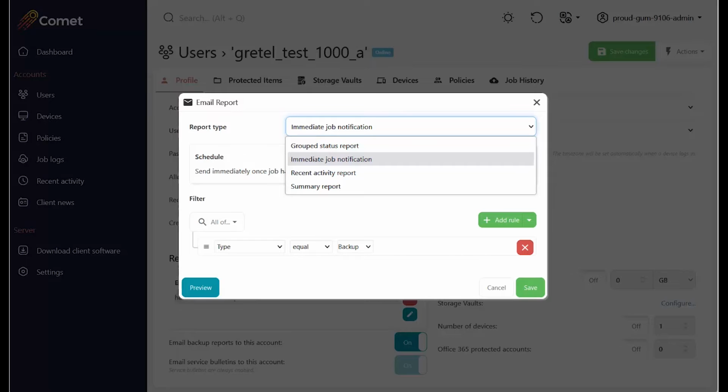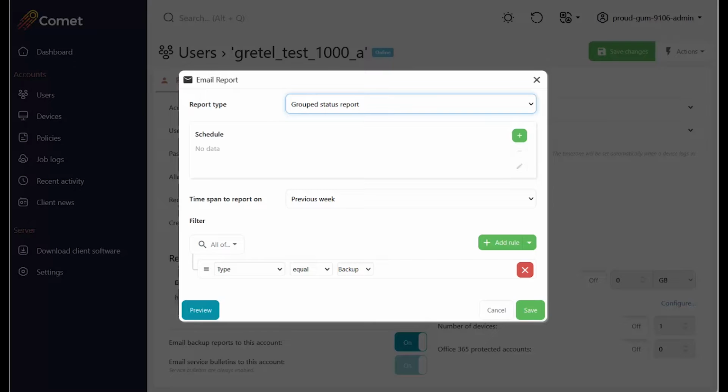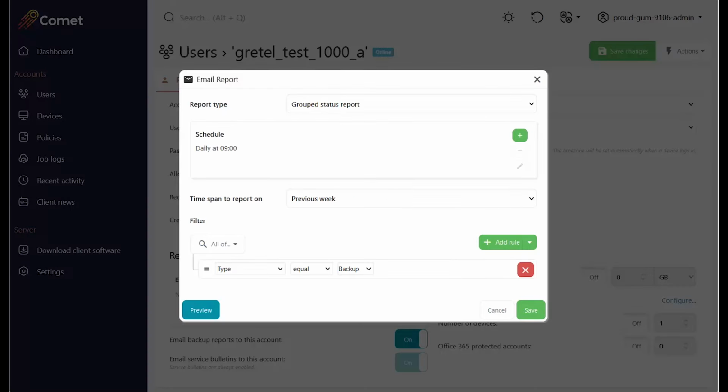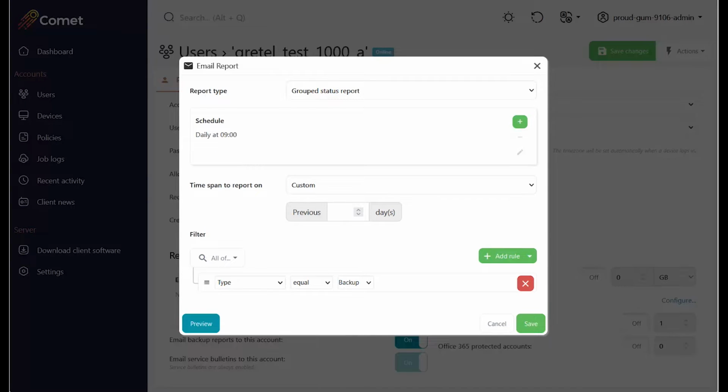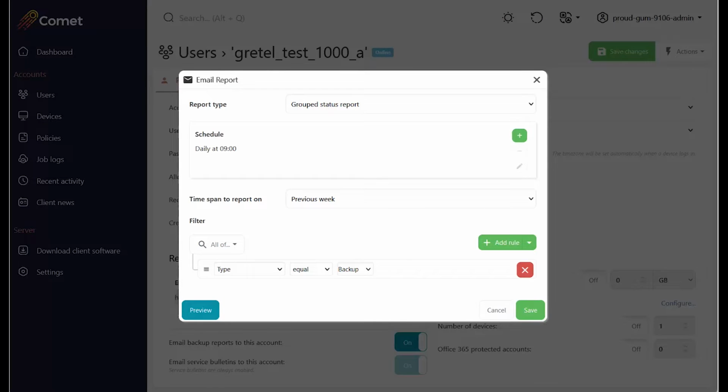Next, let us have a look at group status reports. Group status reports can be scheduled. You can also choose the time span covered in the report. There are set time spans, but it is also possible to customize this. With this configuration, I will receive daily reports on all backup jobs from the past 7 days.